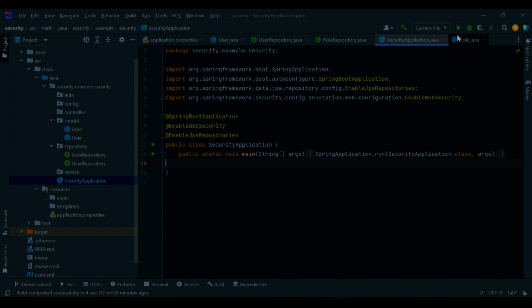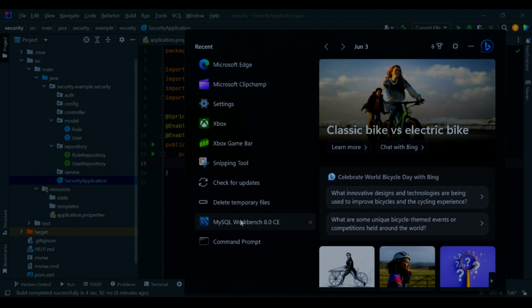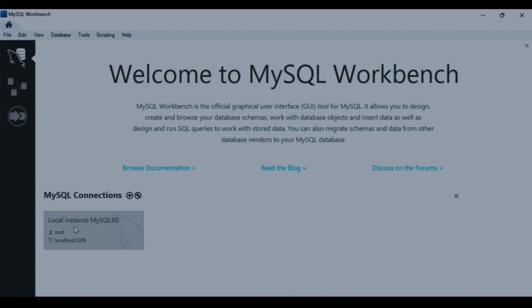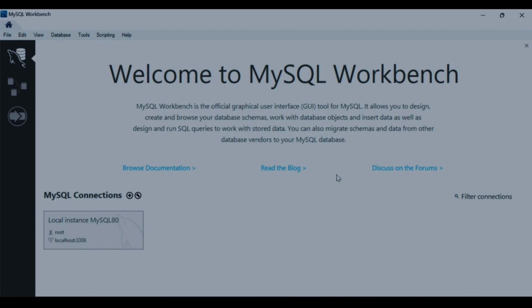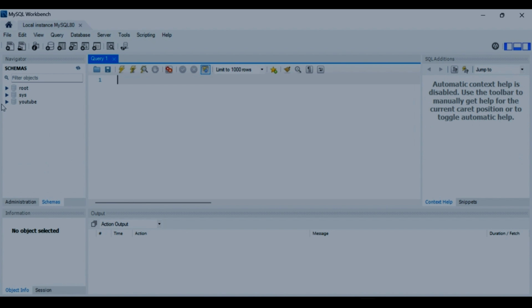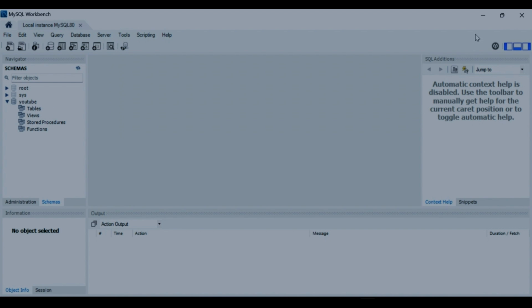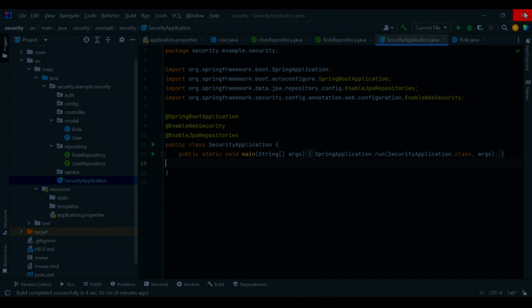Before running the application, open Workbench and enter the password. This is our database schema. The tables are empty, no tables are present. Okay, now run the application.